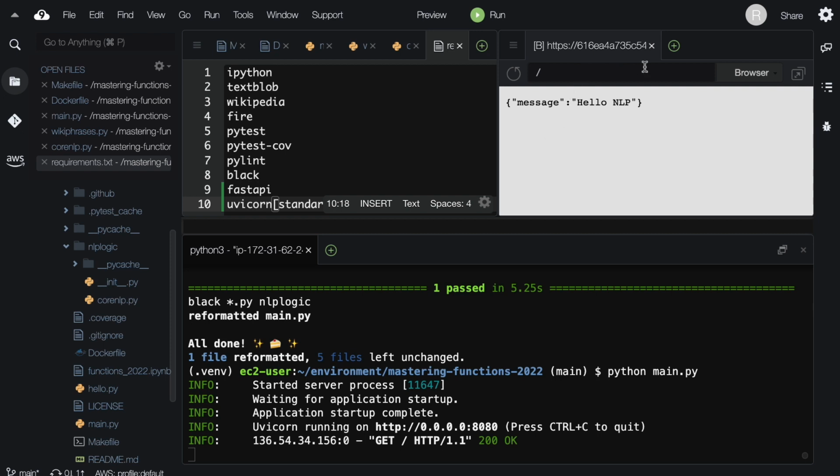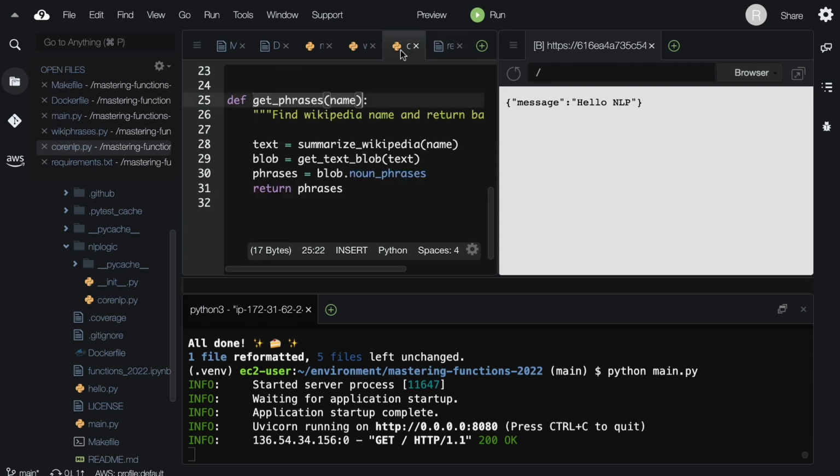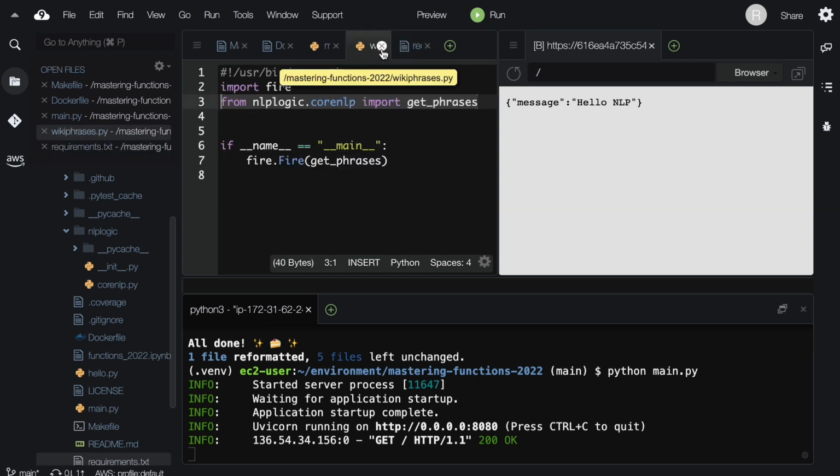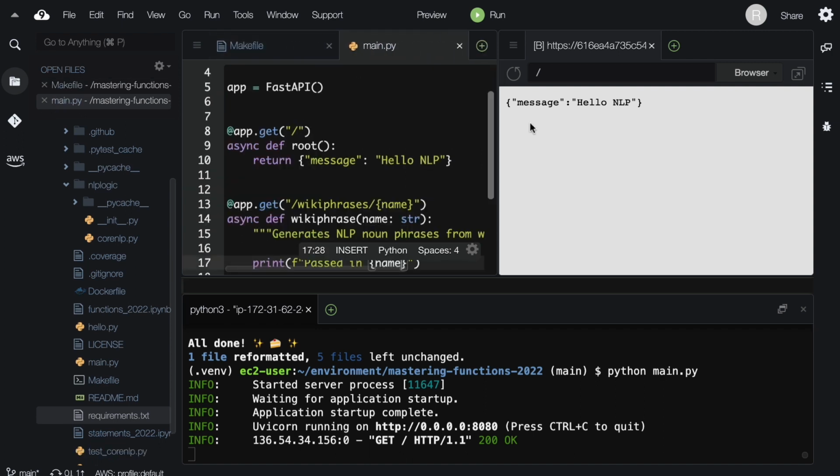So we got this thing cooking here, and that's actually a pleasant surprise. And if I want to test it out, if I go to the end, we know that we can close that, close this, we can close a Dockerfile. There's a root default that says hello in NLP, and we also have the Wikipedia phrases name. So we just need to put in Wikipedia and then the name again.